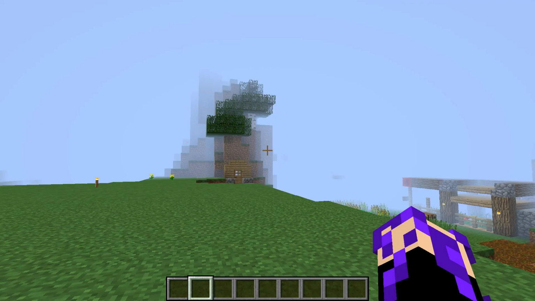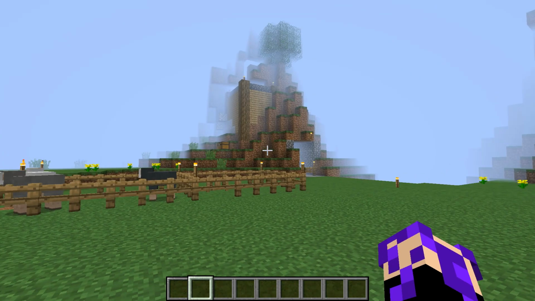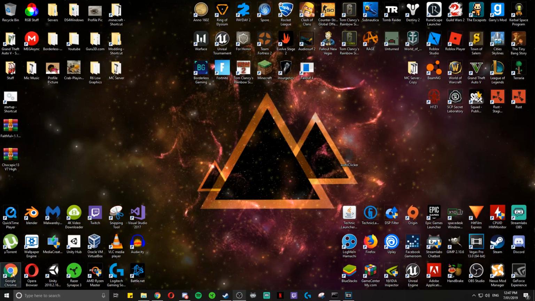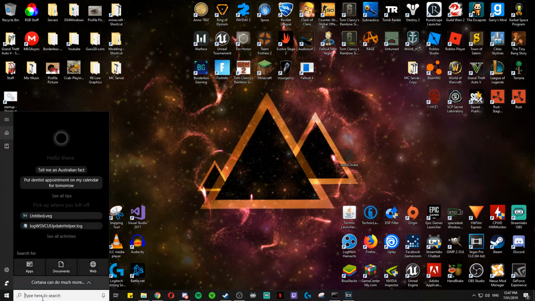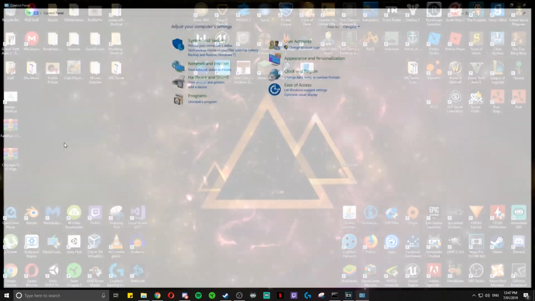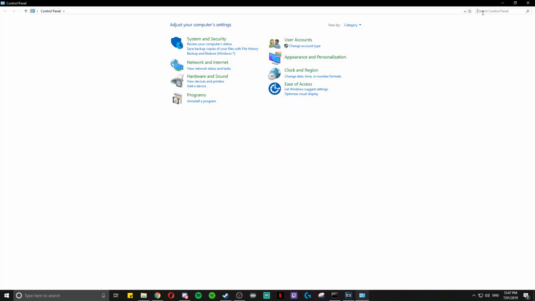So if you're like me and you're getting FPS values like this in Minecraft and you want better FPS, then I can help you. Okay, so what you want to do is go into your search bar here and type control panel. And then up in this little search bar up here, type Java.